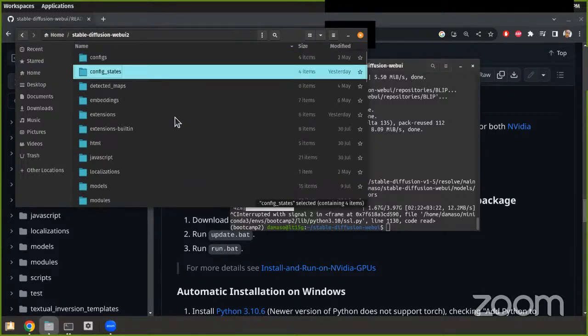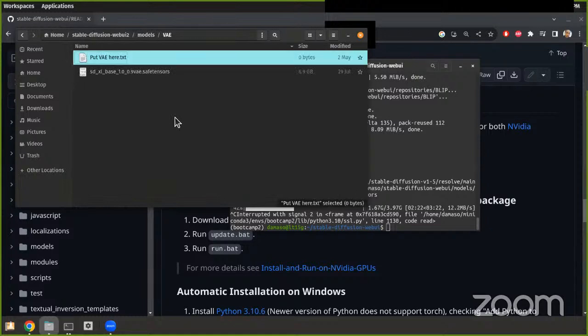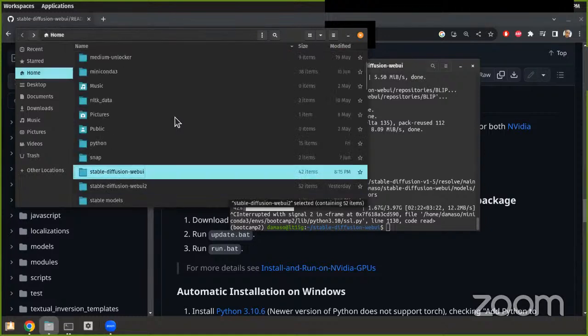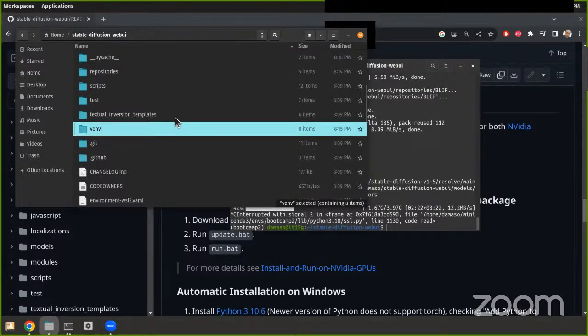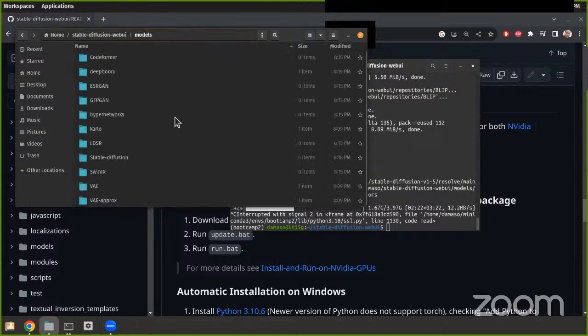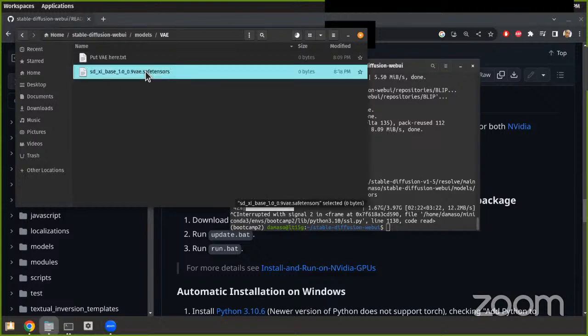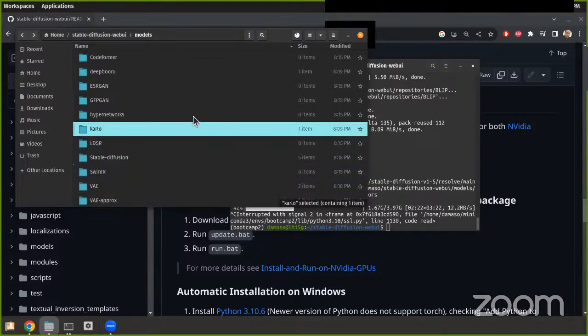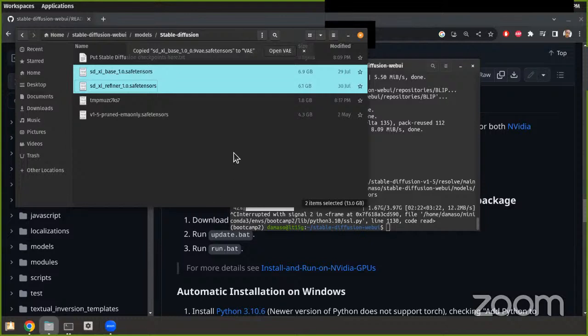Now I forgot, we also need a variational autoencoder. So let's copy this. If you want to run SDXL, you'll need the variational autoencoder for SDXL. So this one, the VAE, you can download in Hugging Face. You also need the Stable Diffusion model for both the base and the refiner. And when you have that, you can run.